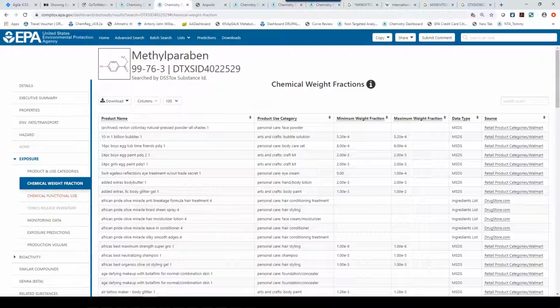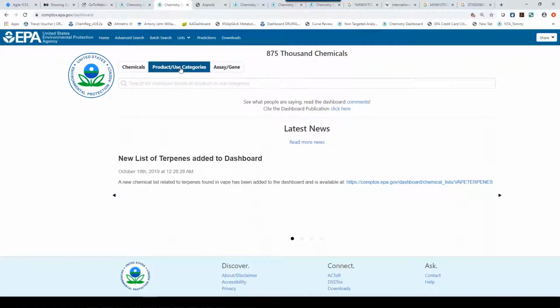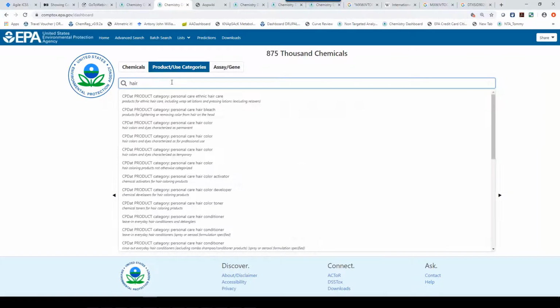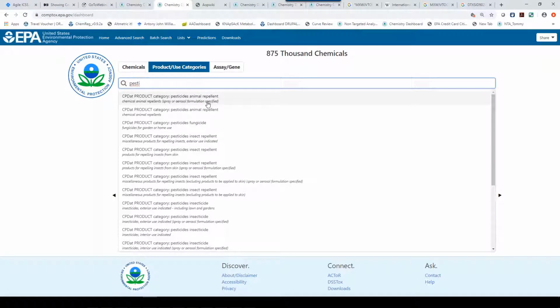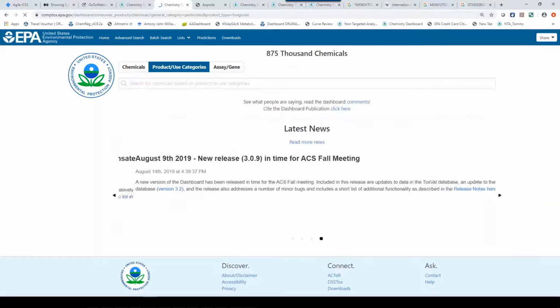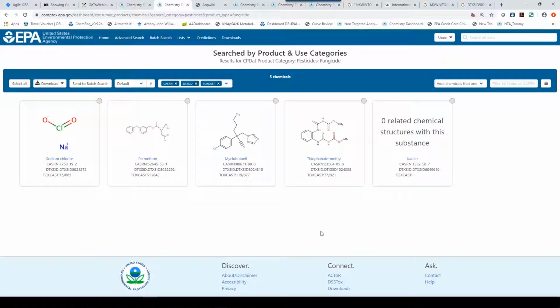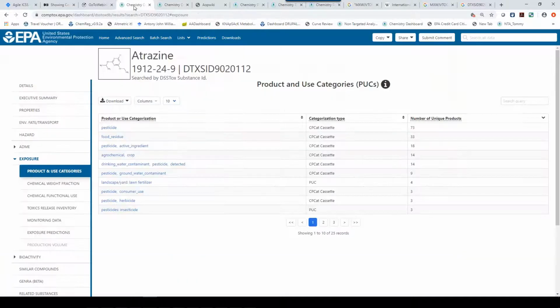Navigating back to the home page for a moment, if you're interested in shampoo or hairstyling or mascara, for example, let's go back to product use categories, and we can type in hair, and you can look at different types of hair color. We can type in pesticide, animal repellent, fungicide, go in and take a look at what's in these individual chemical product use categories. This work continues. We're pulling together some very rich sources of data, all of which will be made available through the dashboard.